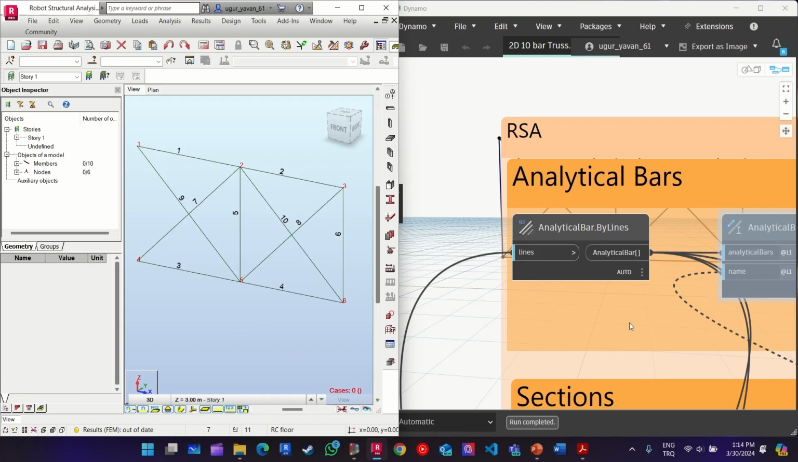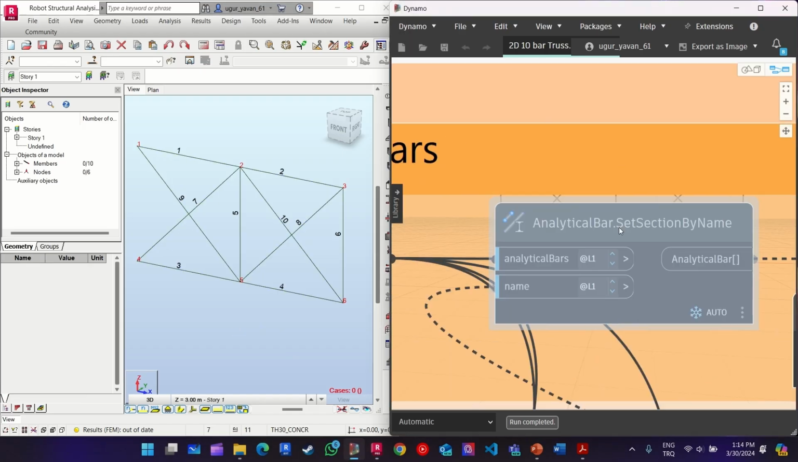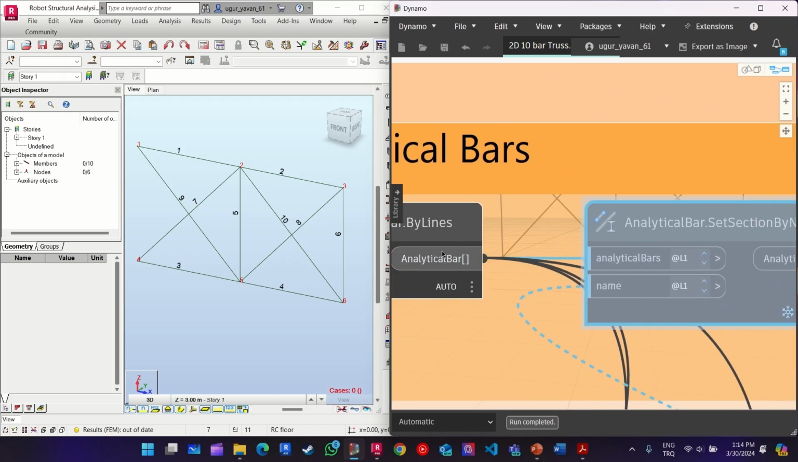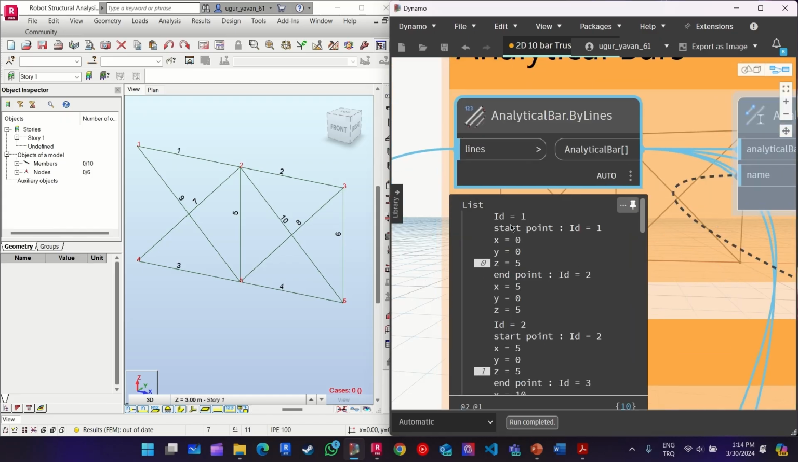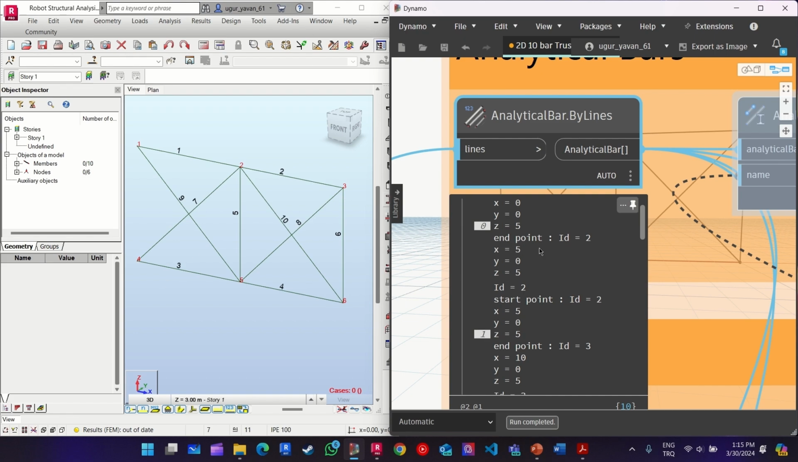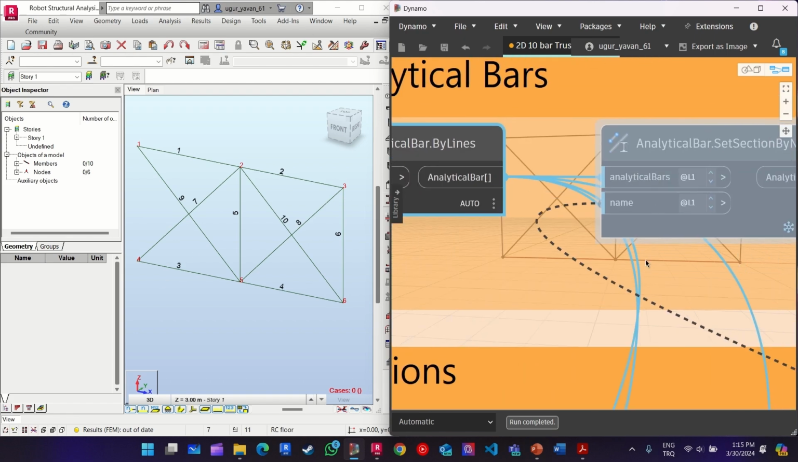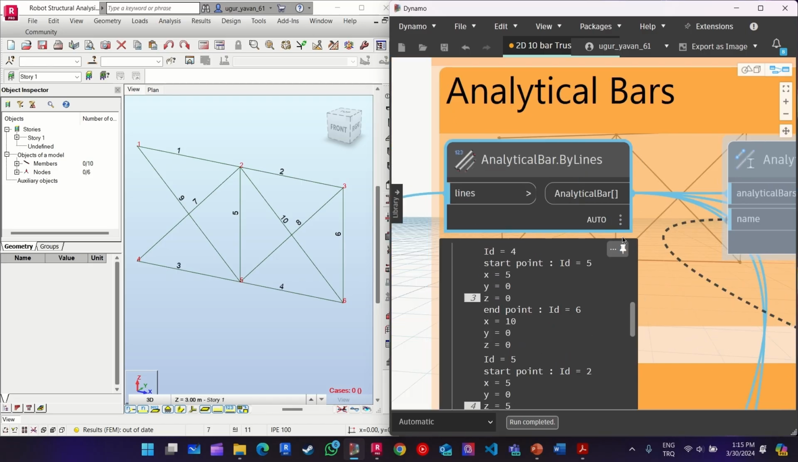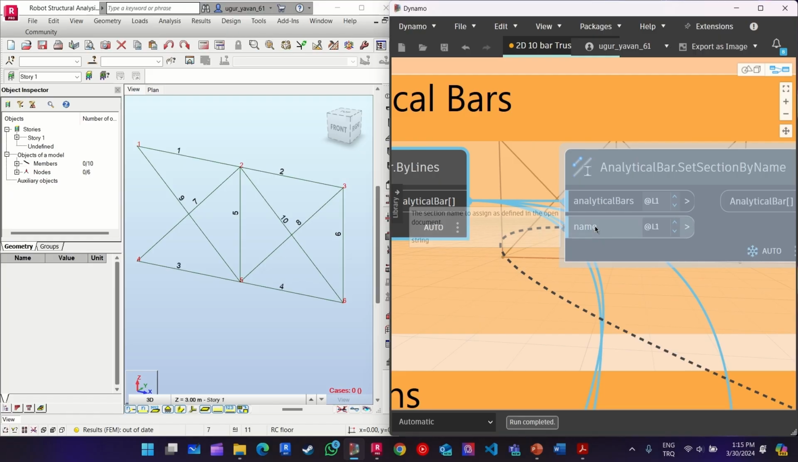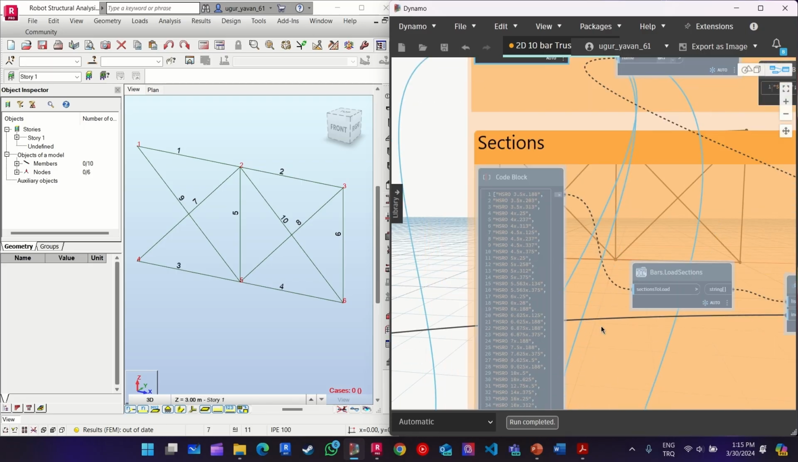So how we're gonna do it is, we're gonna use the AnalyticalBar.SetSectionByName node. So this node has analytical bar inputs, which is coming from here, because we create all the analytical bars. As you can see, it has ID, first element, ID 1, start point, end point, and the coordinates, and second element, and so on. So I connect them to here, and I am using level 1 for the list, because I want to take them one by one. And the second input is name, which is string, as you can see. So I have to give the section names as a string.